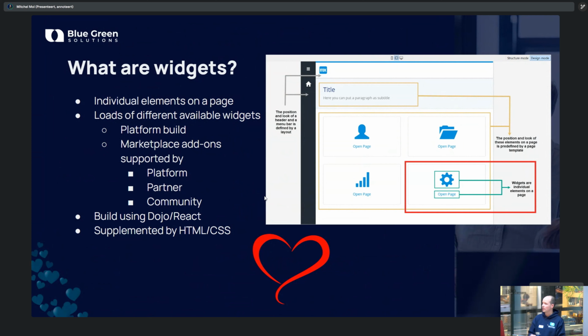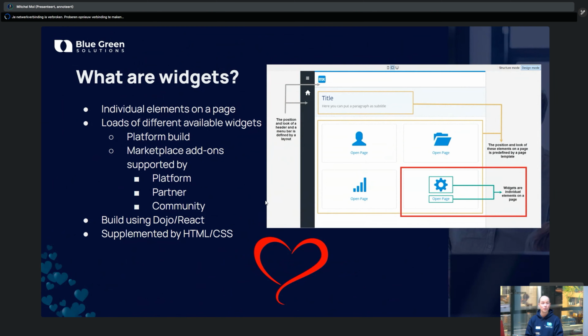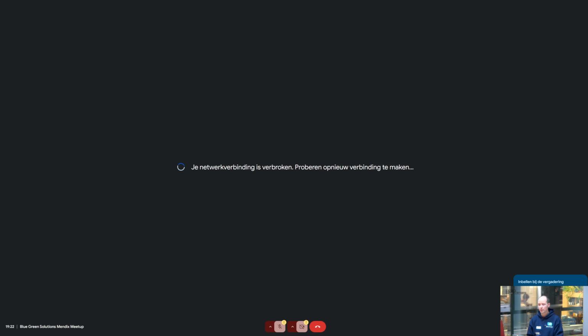Some of them are supported by the platform, which is technically just Mendix. Some of them are by partners. And then there's community widgets, which is, I guess, the majority, because everybody in the community builds their own very cool widgets, including us. They're built either using Dojo or React. React is the new way of building them, also called pluggable widgets. Dojo is going away, so if you're ever thinking about building a widget, don't use Dojo. And then, of course, supplemented by HTML and CSS.